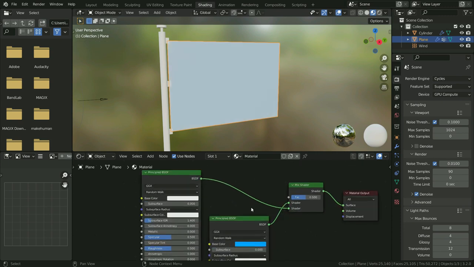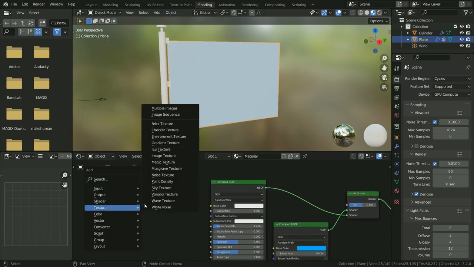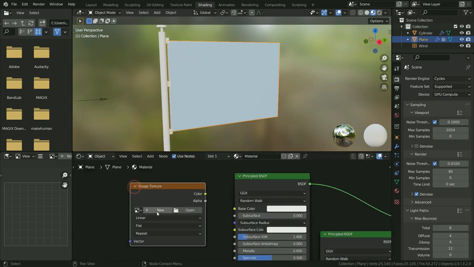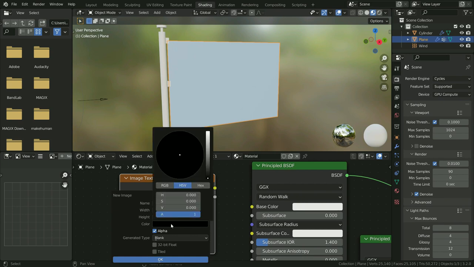We need an image texture now. Press Shift A and add an image texture. Click on the new button and create new one. Rename this image as Blender logo. Set the resolution of the image to 2048 pixel. Click on the color, and set the alpha value all the way down to 0. So, the image texture will be full transparent background.